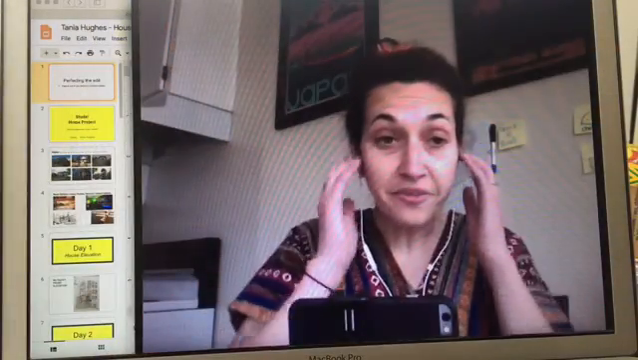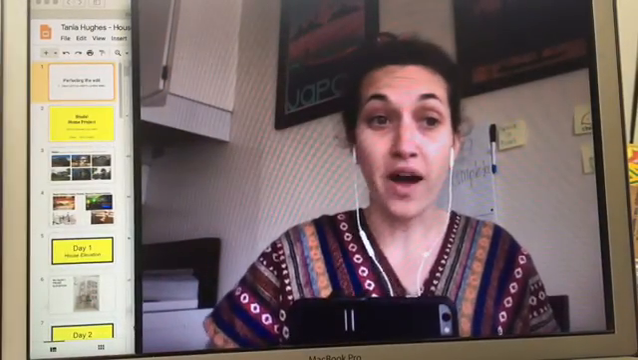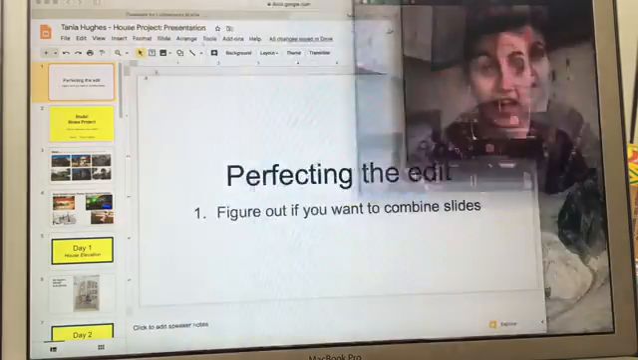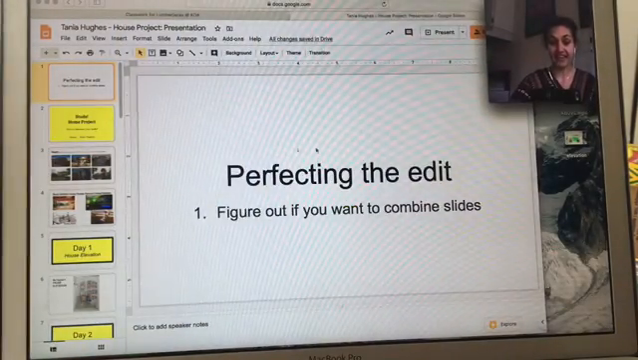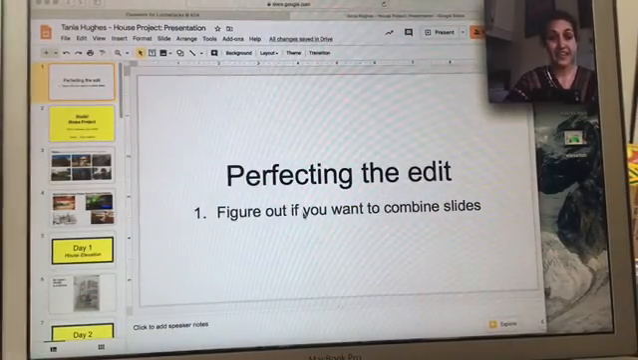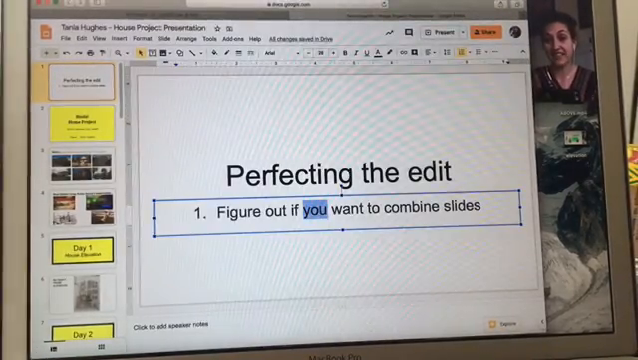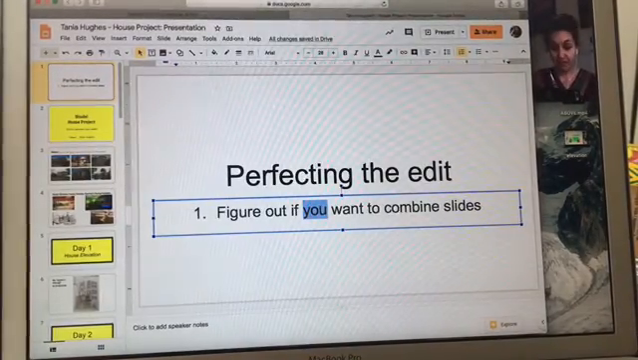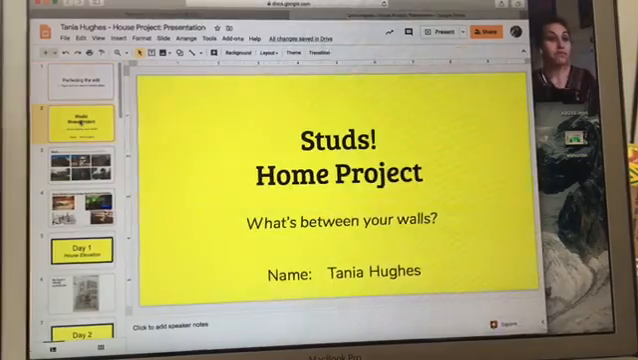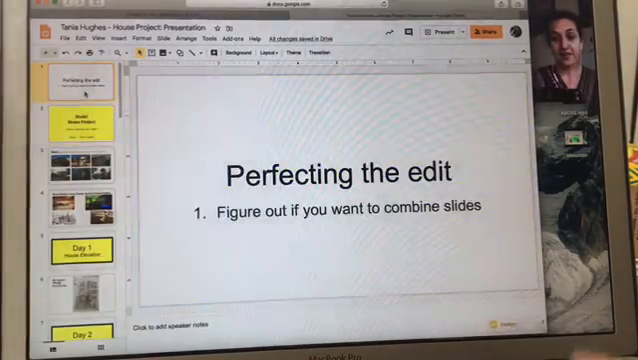Now that you have gotten rid of most of the things that you don't want, we want to go ahead and perfect the edit. And the way that we're going to perfect the edit is by figuring out if we want to combine slides so that we have the perfect amount of slides. So let's take a look. I don't need this one. I'm going to get rid of it.